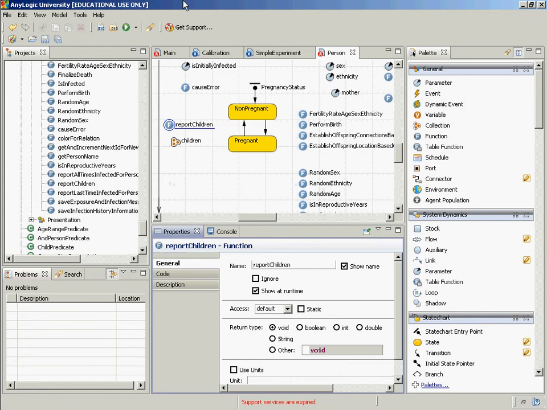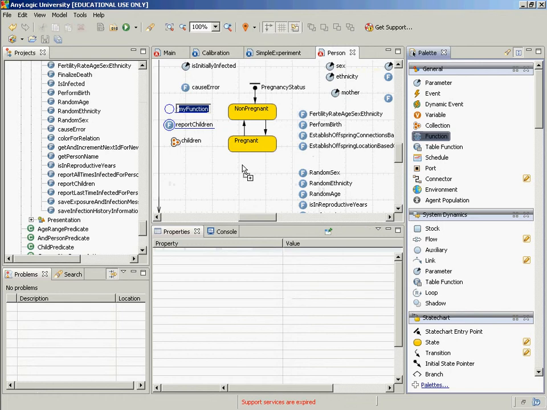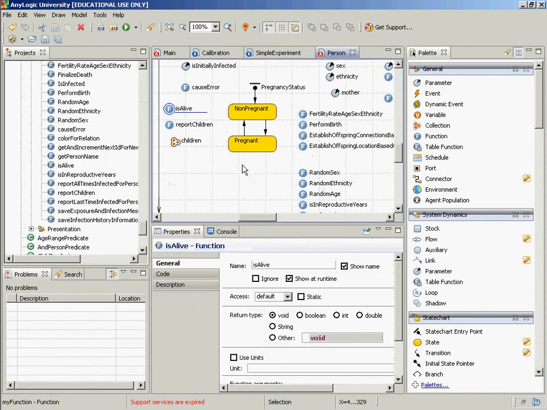Okay, so we're now going to define a function called isAlive in AnyLogic. First of all, we can drag this function in here. Really, these should be lined up. So we'll have isAlive.